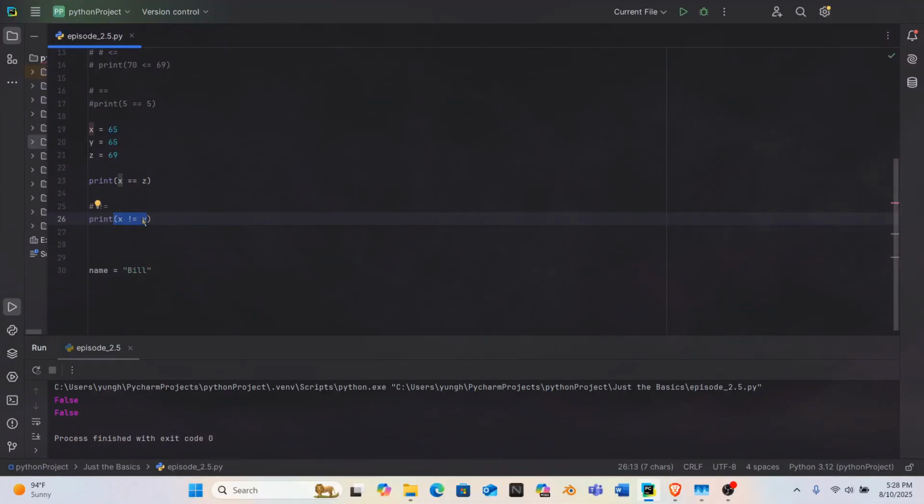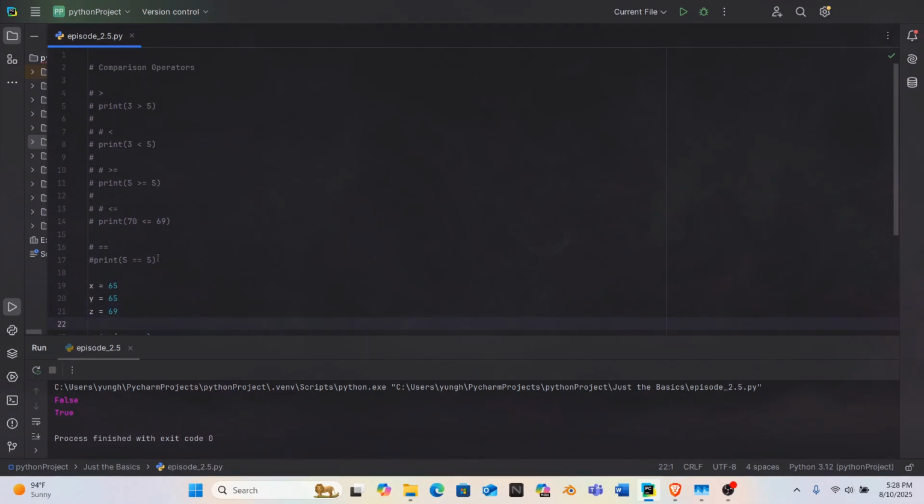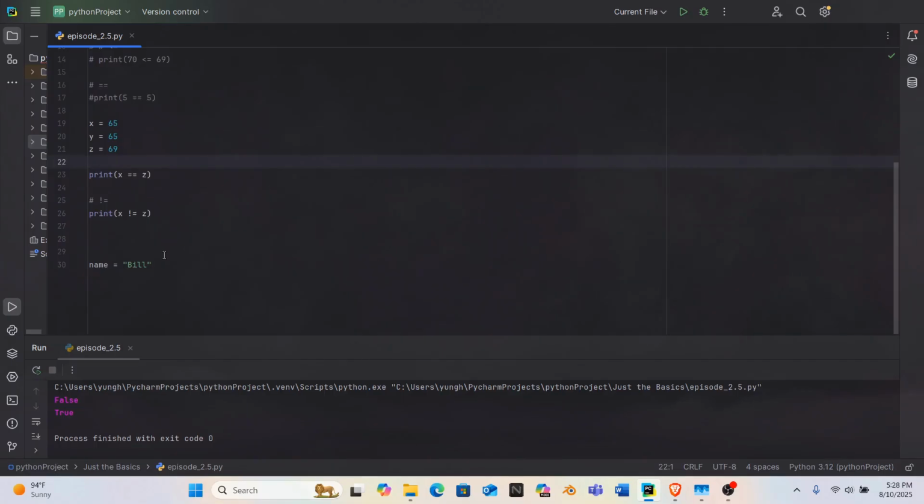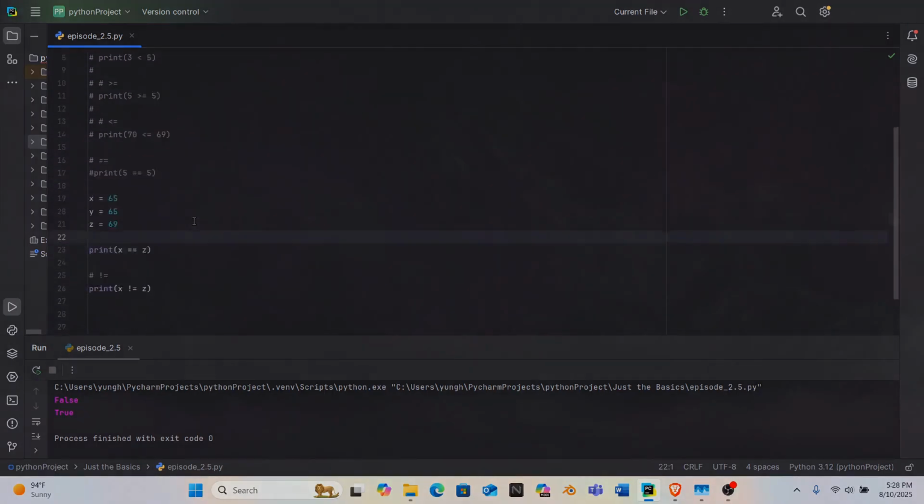Okay, so let's do a different one though. Let's do z. And we're doing x is not equal to z. So x is not equal to z. So what do you think this will return? True. Exactly, because x is 65, z is 69. Pretty simple, not too crazy. And that's pretty good for comparison operators.